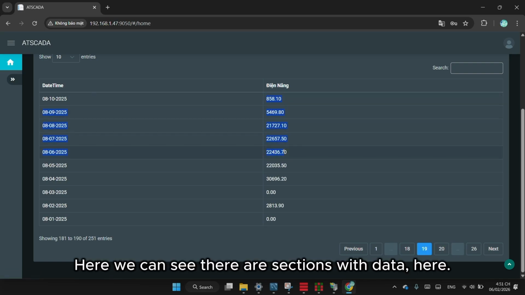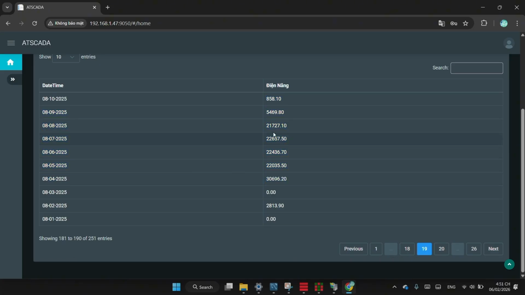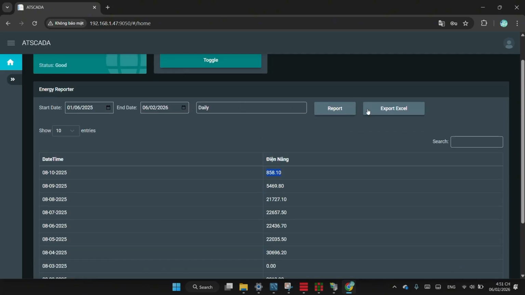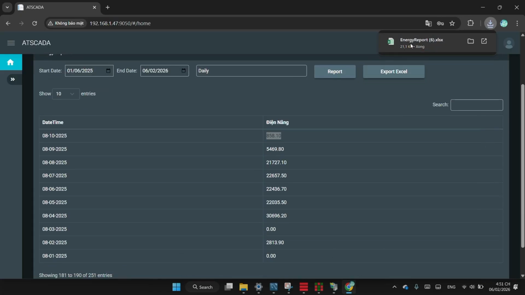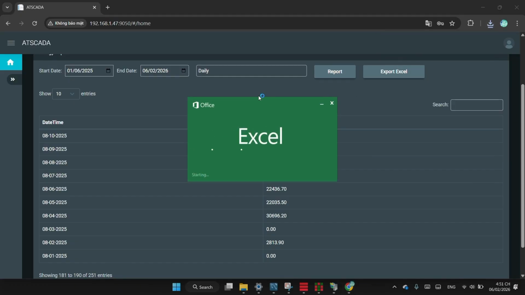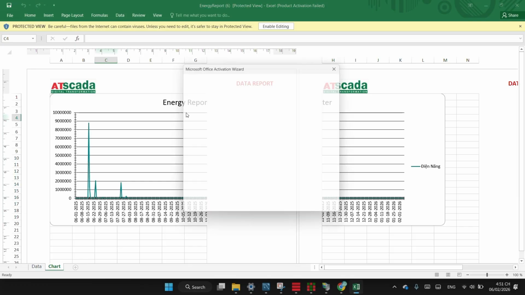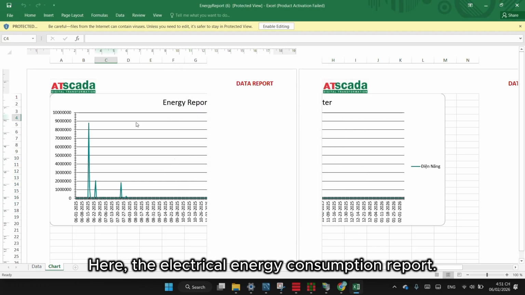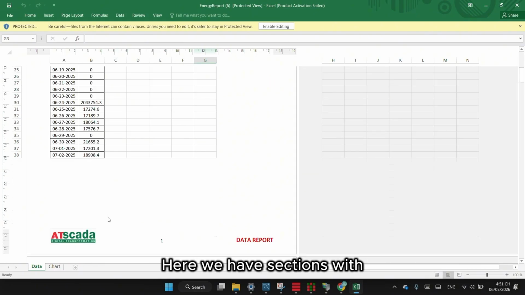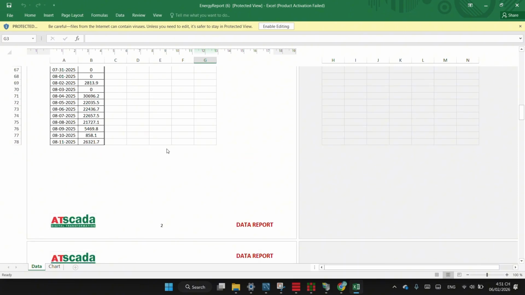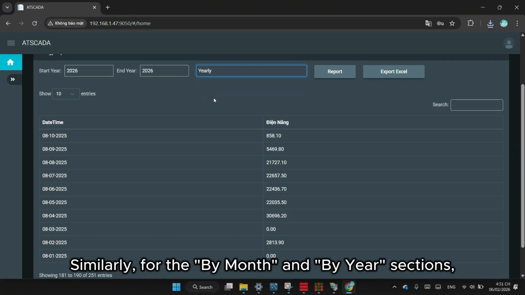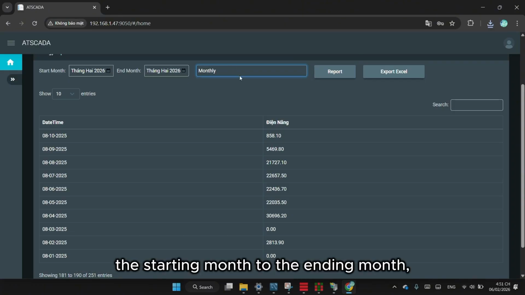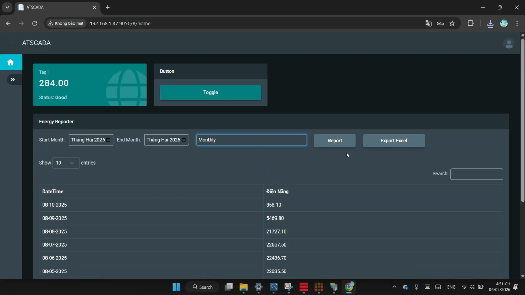Here we can see there are sections with data. Here, electrical energy consumption data. Similarly, we can also export reports. Here, the electrical energy consumption report. Here we have sections with data, here, dates with data, here. Similarly, for the by month and by year section, everyone will also choose the starting month to the ending month, and the starting year to the ending year.